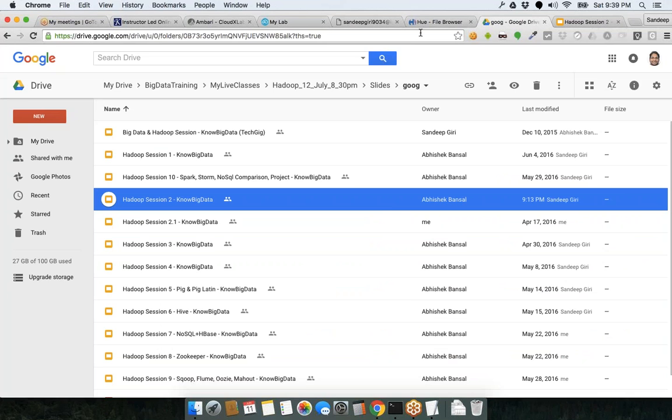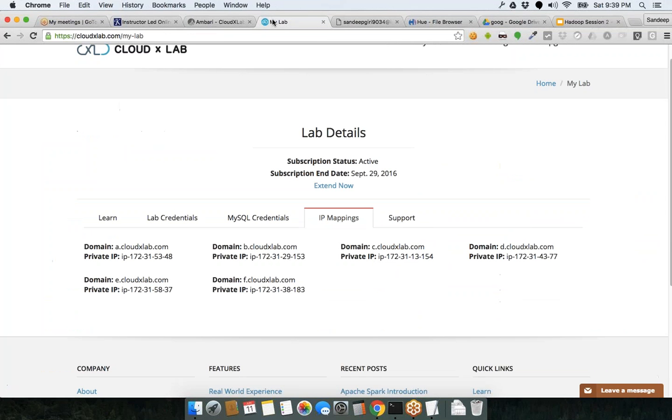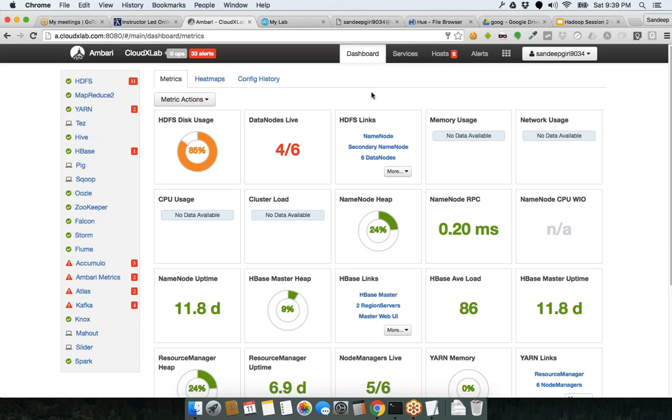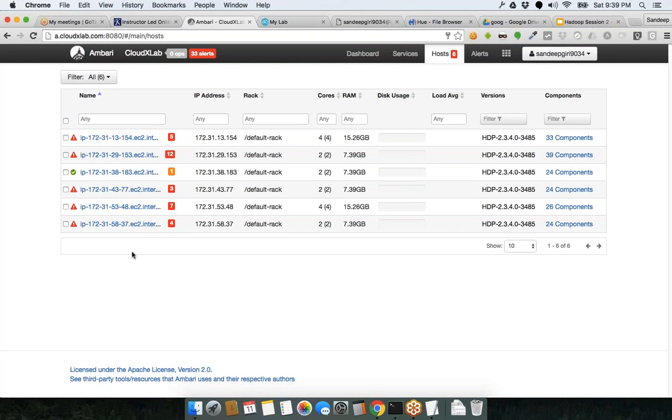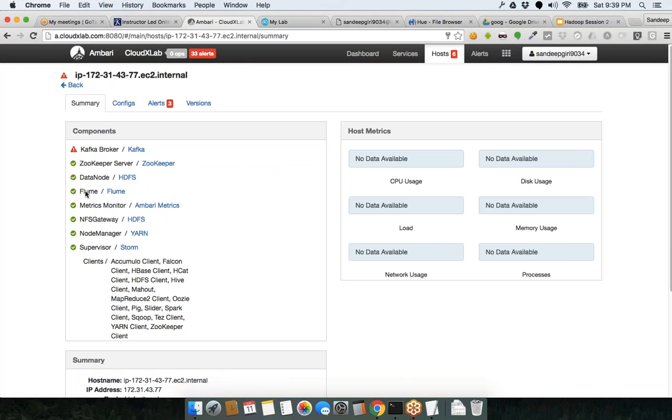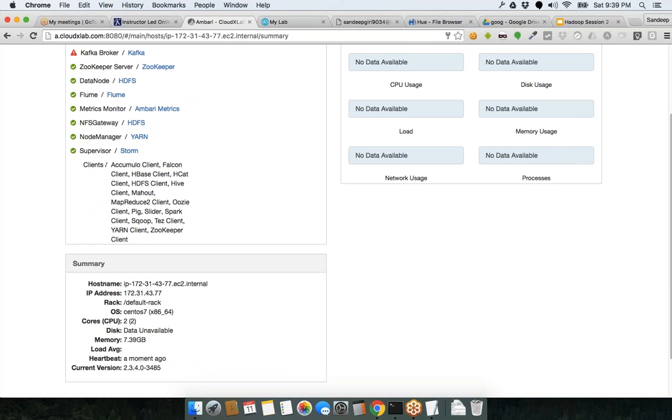And where is the d.cloudxlab? Let's take a look at it. What is d.cloudxlab? d.cloudxlab is 4377. Okay, if you go into Ambari and say hosts, in the host you will see 4377. And what all is it running? It's running Zookeeper, Datanode, Flume, NFS Gateway, and all of those default services.